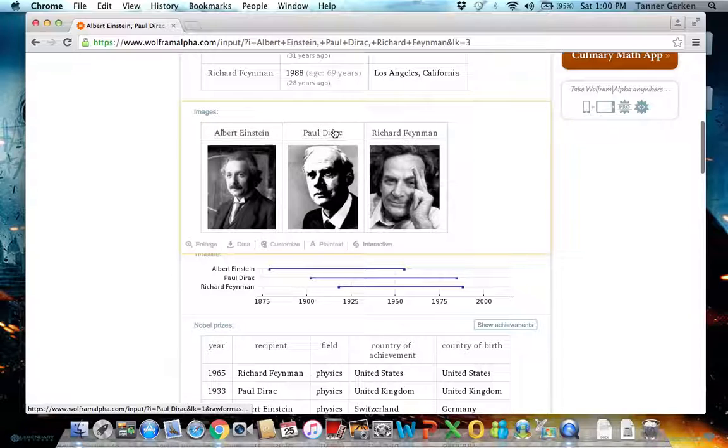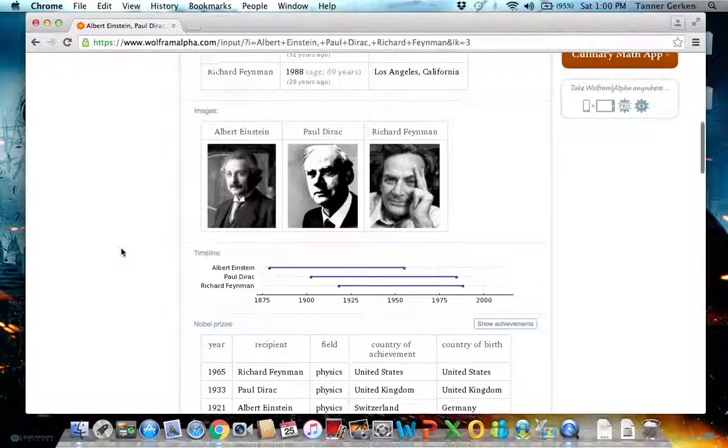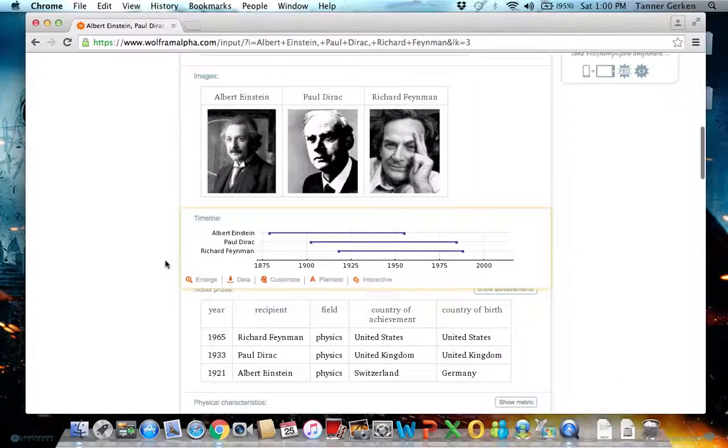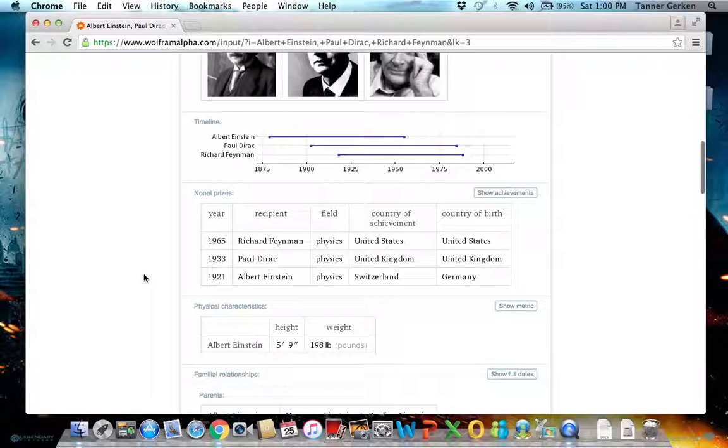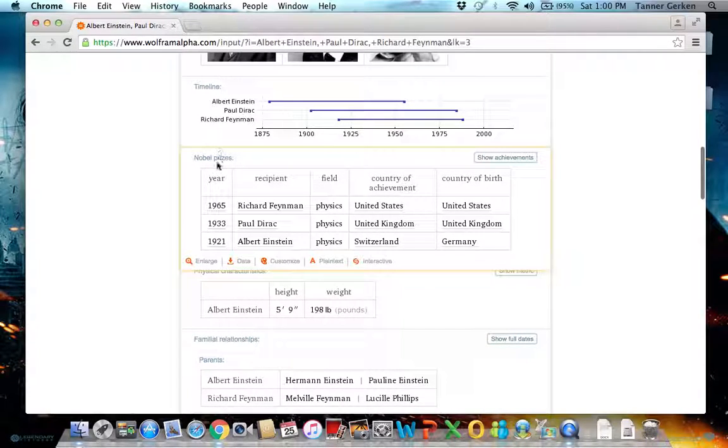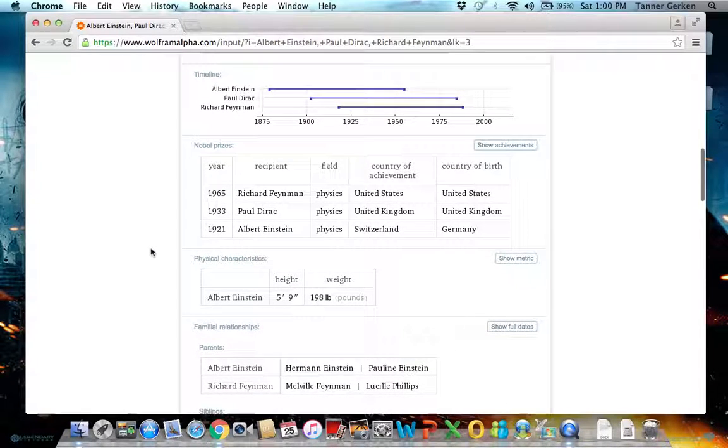Maybe you don't know who Richard Feynman was, but then you see this picture and you're like, oh, I've seen his picture around. It'll give you a timeline, where they won their Nobel Prizes. If you want to know how tall Albert Einstein is, Wolfram Alpha is the place to go.